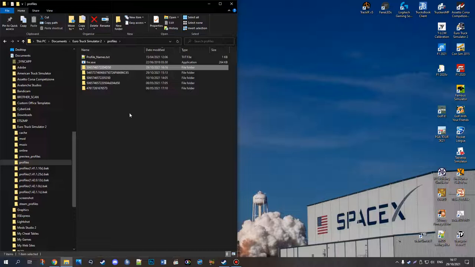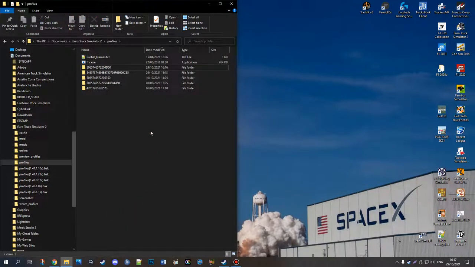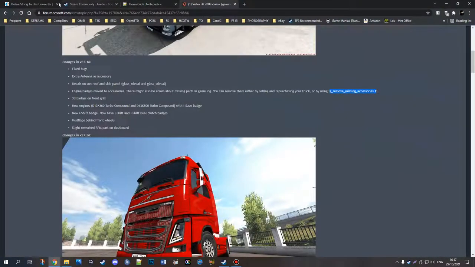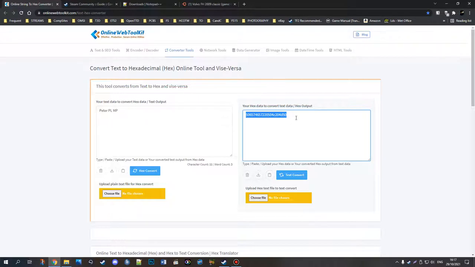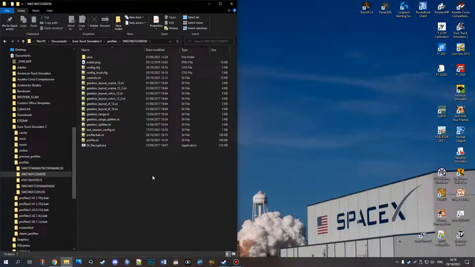If you want to make sure and double check, the name of the folder here is actually a hex data code of the string text within the profile SII file. So you can come to this website, put your hex data in here, copy the name, all the hex data code, convert it to text, and it'll convert this code into what the actual string is, which is PETERMP, which is the name of the profile within game. So we know that that hex data code is the profile that I want to edit or copy.